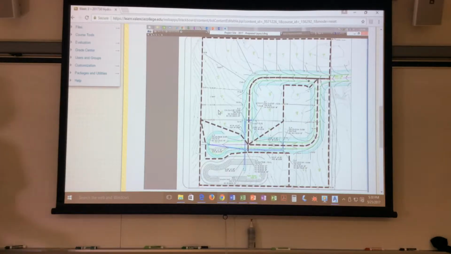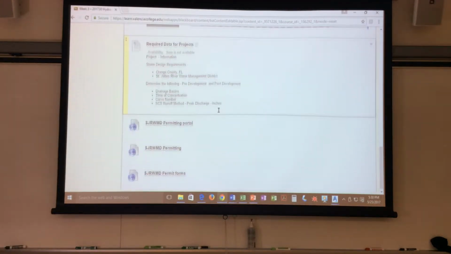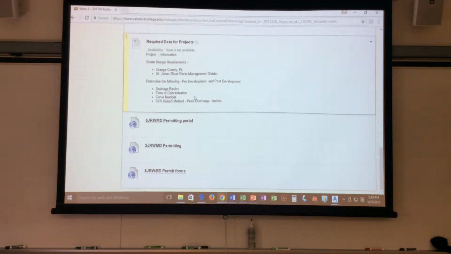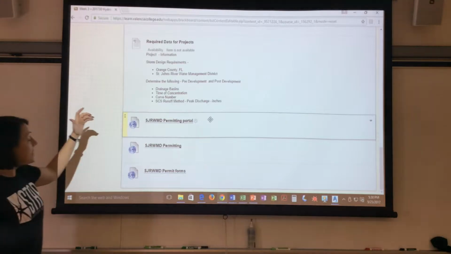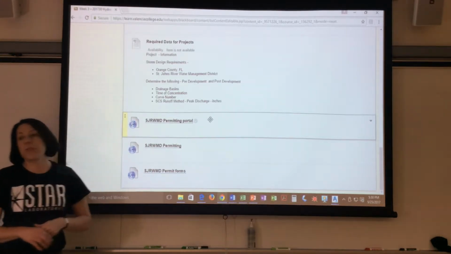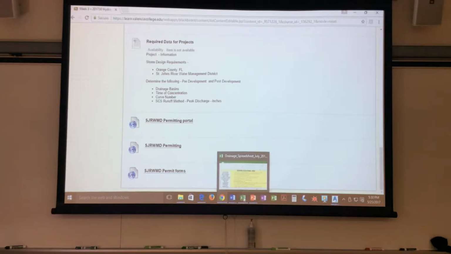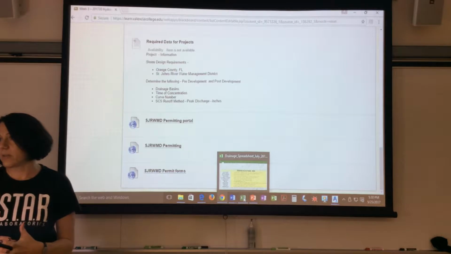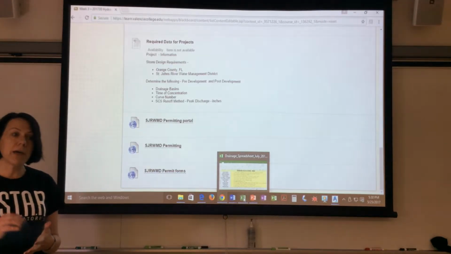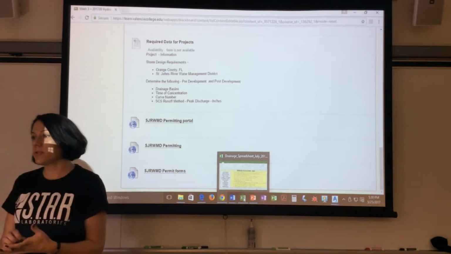Now, I'm going to list what data is required for the project, but I haven't got that set up yet, so it might look a little different when you get to Blackboard. I did want to show you the project that we're working on is actually in the St. Johns River Water Management District. Okay, it's in Apopka, which is in Orange County's jurisdiction.